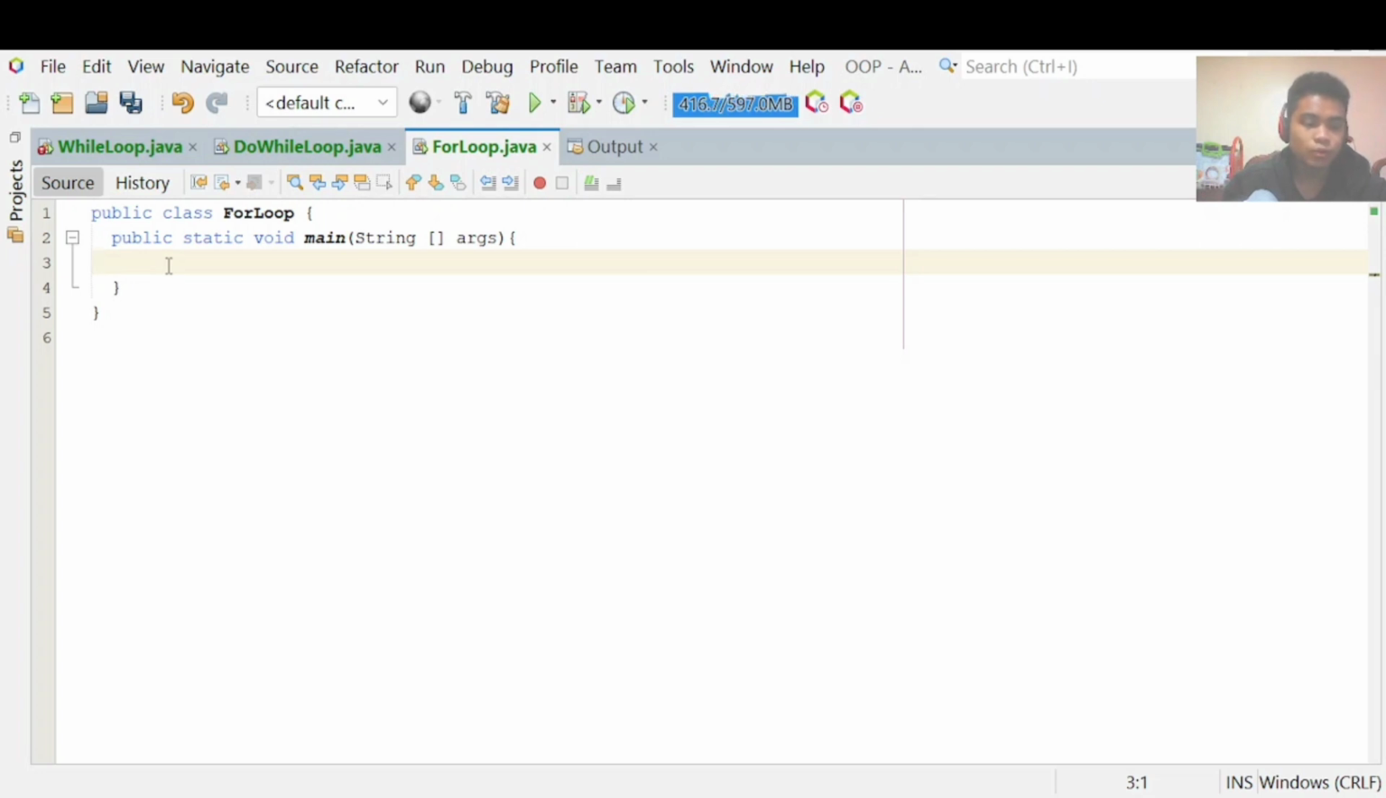A for loop is used to iterate a specific number of times with a defined initialization, condition, and update expression. So there are three parts in a for loop: the initialization, the condition, and also the update.